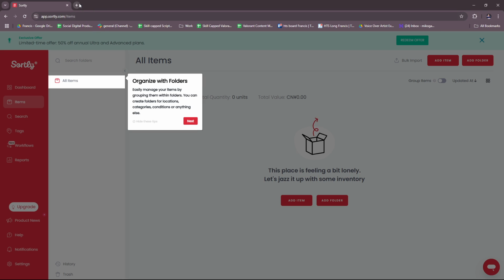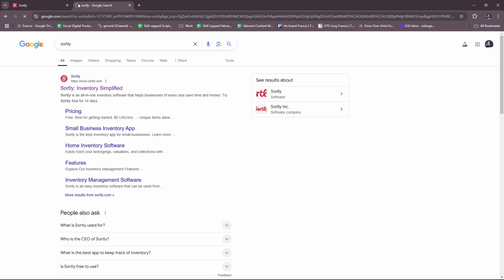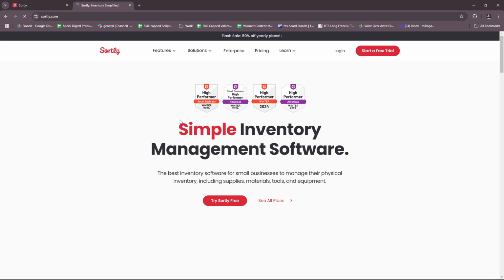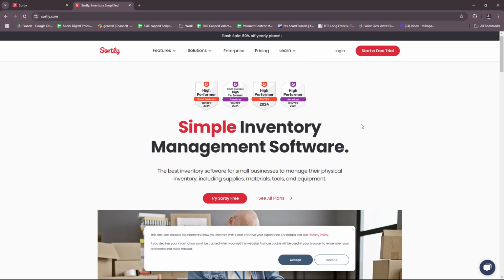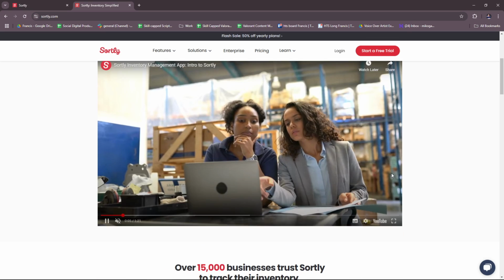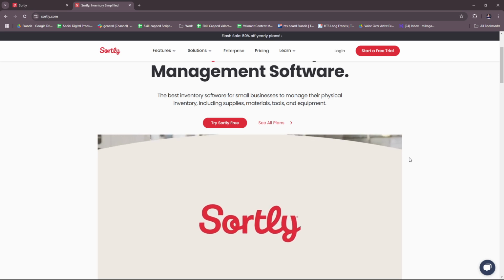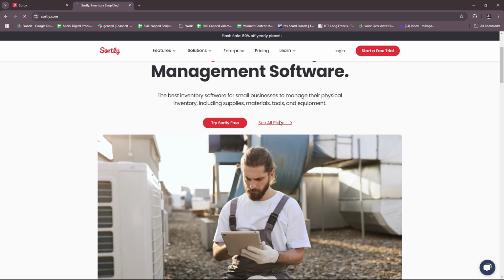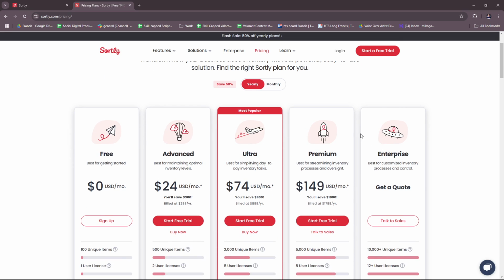So if you need to create an account, just head to their website, search for it right here, and then it should appear on the top list, which should say Sortly Inventory Simplified. Then head to their website and go ahead and click on Start a Free Trial. Now, if you want to subscribe immediately, let's say you don't need to begin with a trial, then you can directly do so. They will automatically ask you once you follow the prompts for signing up for a new account.